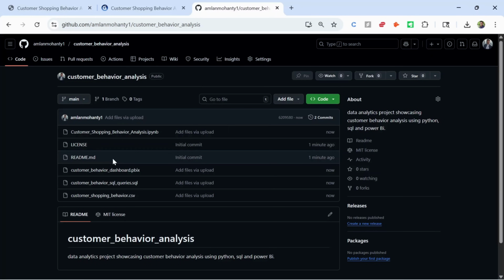Now the most important part is creating a GitHub README file. Just a few lines describing what the project is, what tools you used, and what someone will find inside this project. README file is the first thing people see when they open your GitHub repo. So it's like the cover page of your work. Now I understand that a lot of you don't want to write a README file from scratch. So you can just generate one using ChatGPT. I'll show you how to do that.